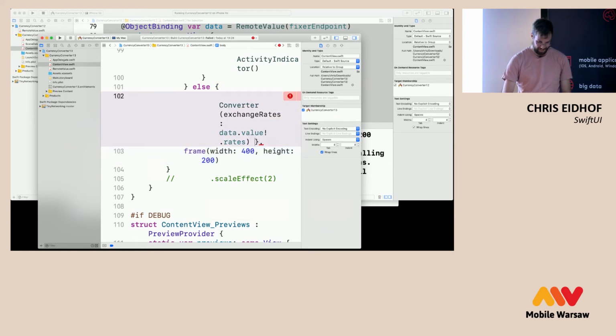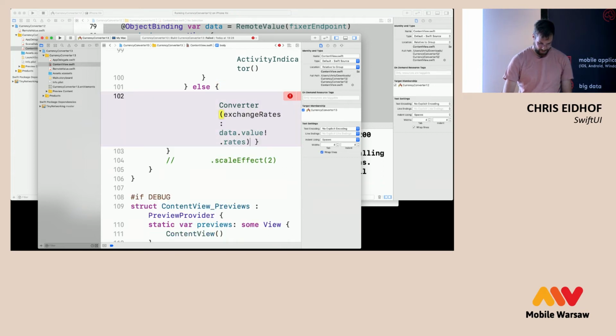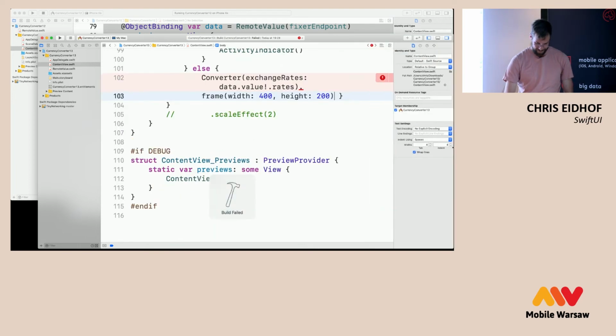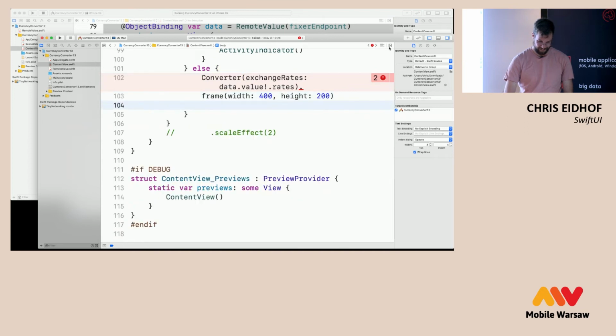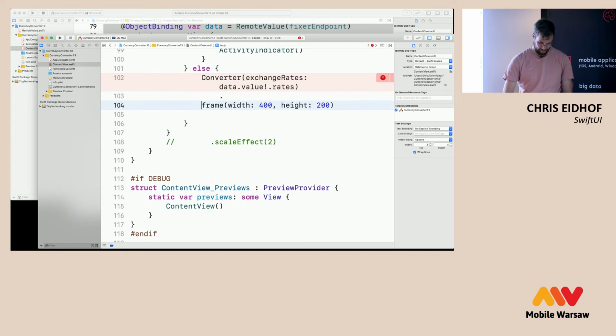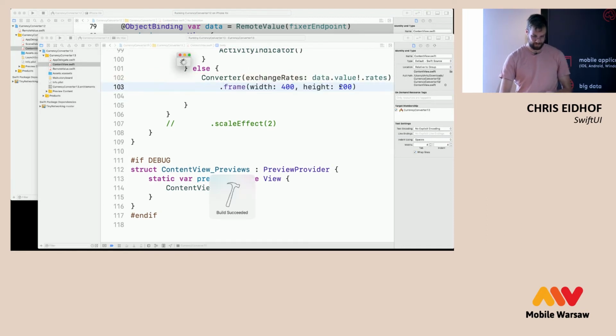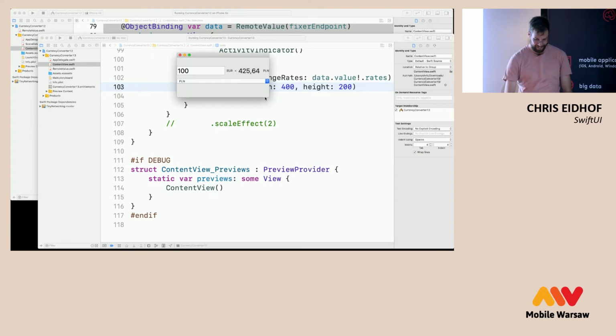Okay, there's still something wrong. This needs to go here. It's great with the large font size. Okay. Almost there. Let's see what happens. Okay, so we can now type and everything updates and it loaded the data from the network.